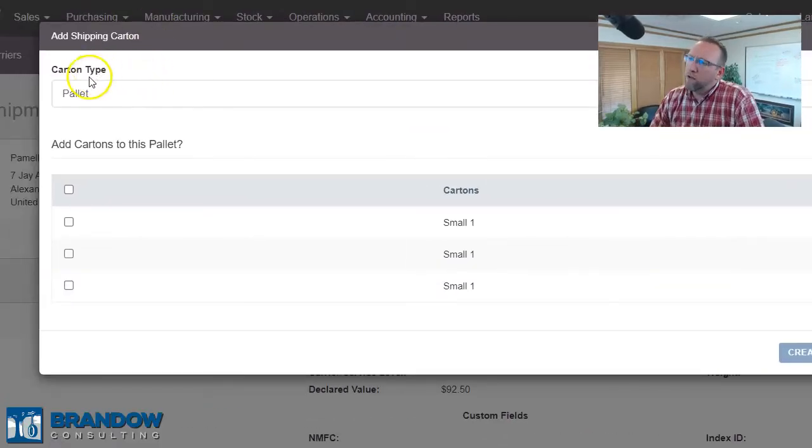is on the carton type screen, I created a carton called pallet. And I gave it dimensions, I gave it a weight, I gave it a maximum weight, so the software helps us not overload it. So I'm using the carton feature to create a pallet here. And notice it says add cartons to this pallet. So the software is already assuming that we're doing this.